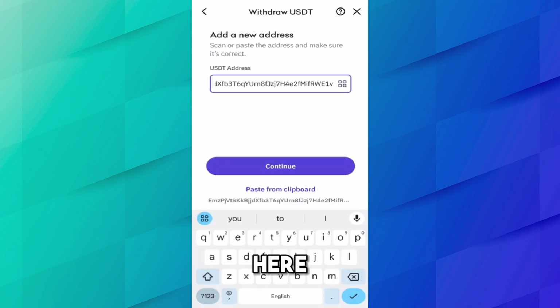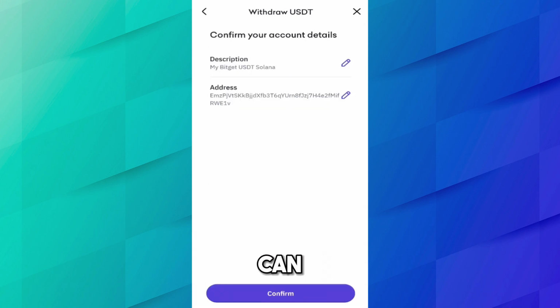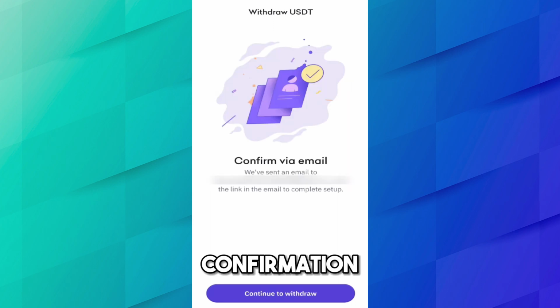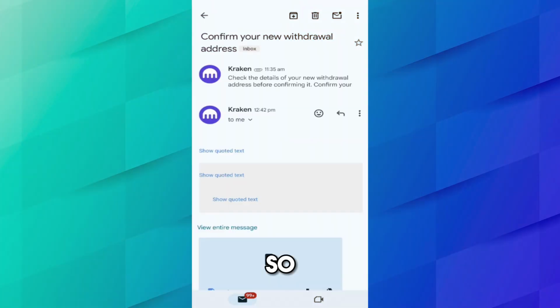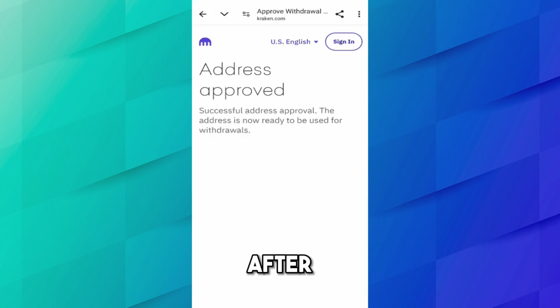Paste the USDT address here. Add a description or nickname for this address. So here you can see our address will be saved with the nickname of my Bitget USDT Solana. Now you will receive a confirmation email on your email address. Verify the address. After that you can continue to withdraw. So here you can see we have received an email. Confirm this address. After verifying the address, come back to the Kraken application.